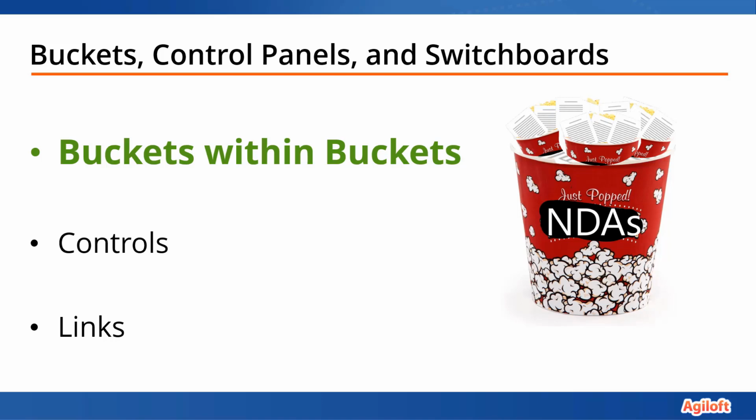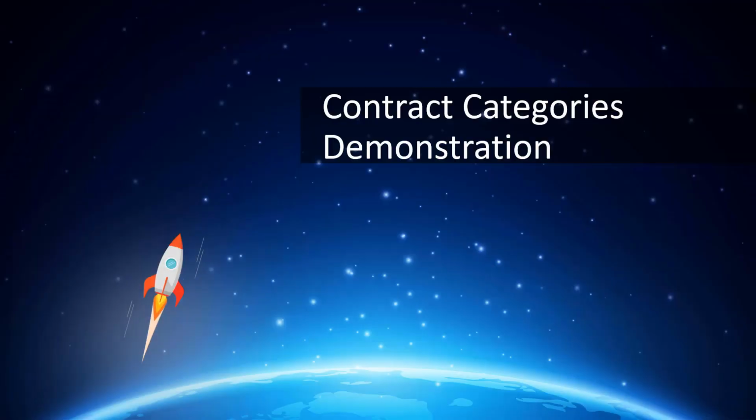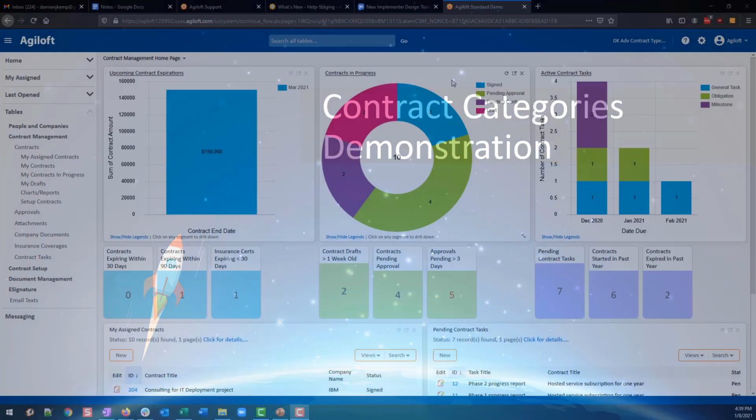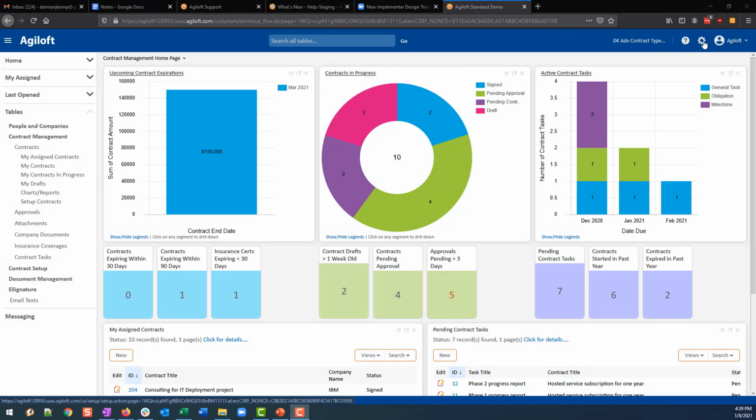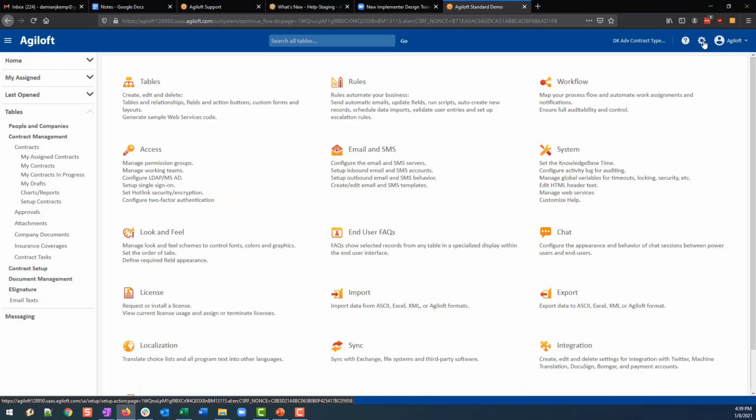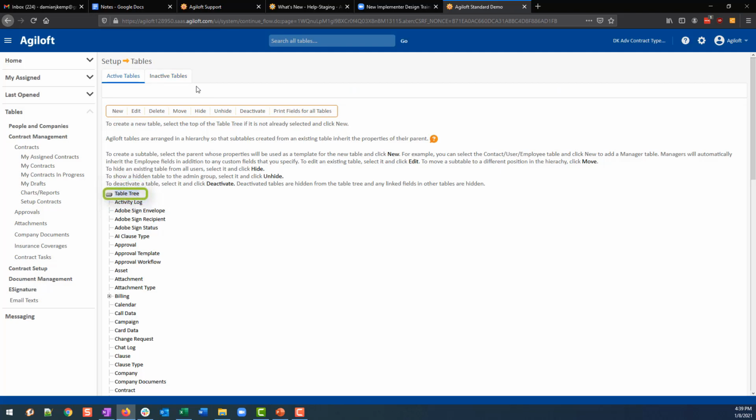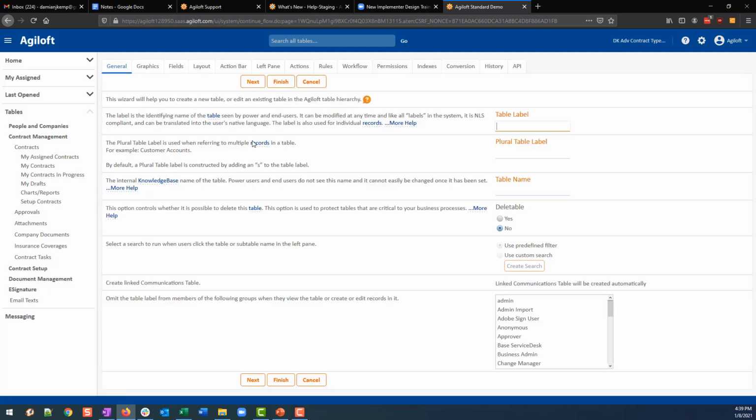So how would we create this table? Let's take a look. I'm going to Setup, clicking Tables. I make sure the table tree is selected, and I click New. Give it a label and a plural label, as well as an internal name.